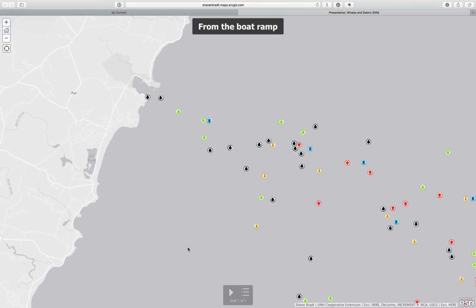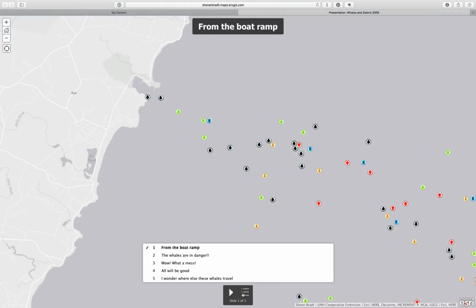So what you can do using ArcGIS Online is you can zoom into specific areas of your map. You can have some sort of annotation. So for example, up here I put from the boat ramp and choose a different background so that you can begin to tell a little bit of a story. So here are the 5 different slides that I created. You can either have them play through, it'll advance automatically, or you can forward one slide at a time.